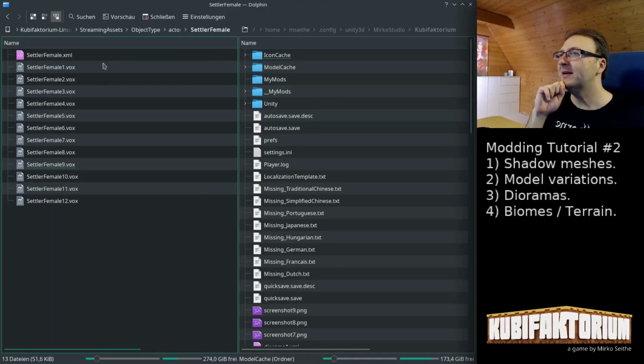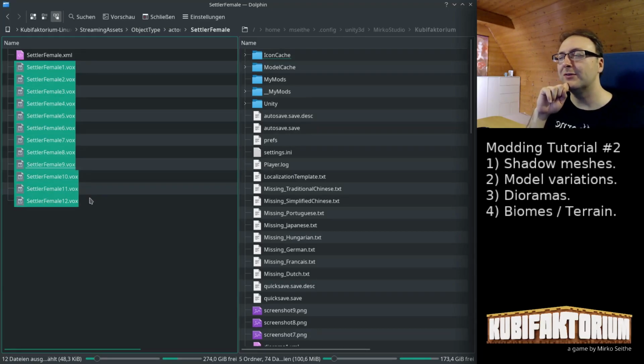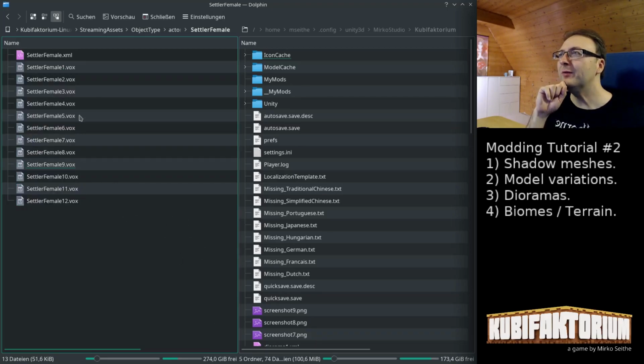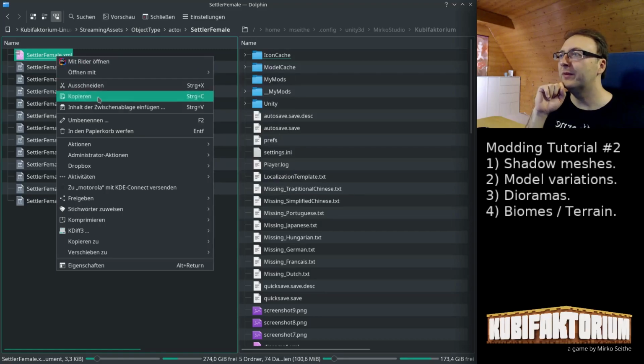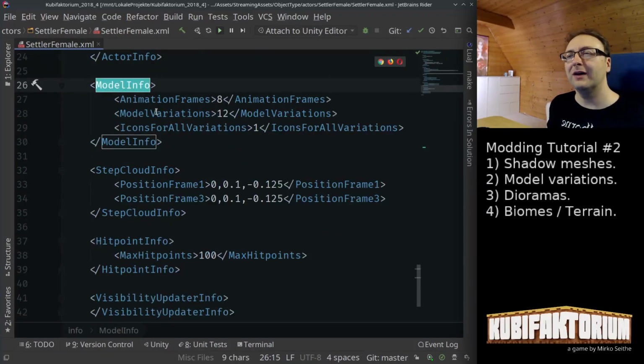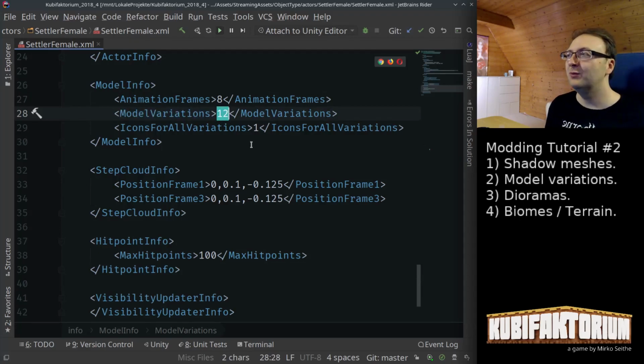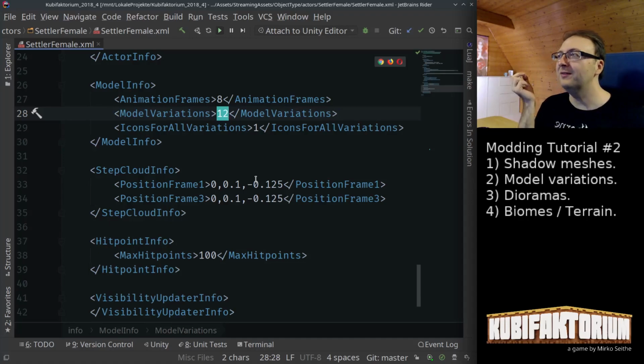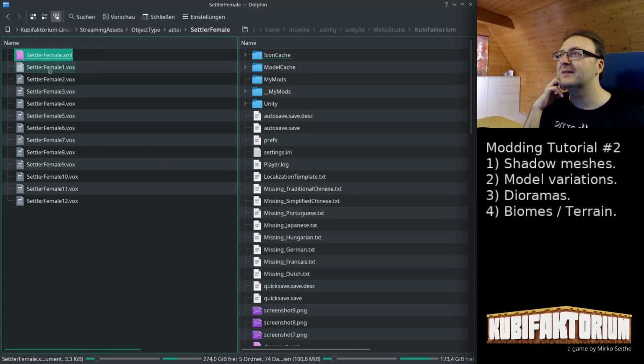When we look at the female settler model, you can see that we have 12 different voxel files. And the way we make the game access these is when we open the file, you can see that under model info, we can specify model variations. So in this case, we have 12 different variations of this model file, and the game will read all of them. Note that if you have only one model variation, you do not call it settler female 1, you just call it settler female. But as soon as you have more than one, you have to number all of them. So this is model variations.